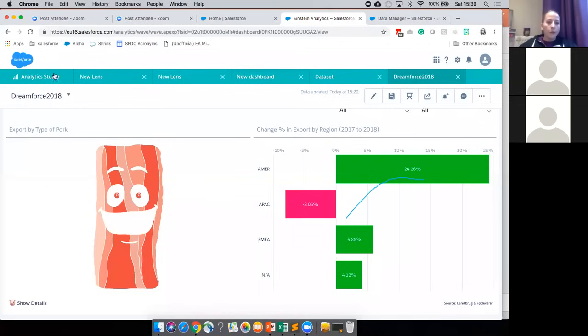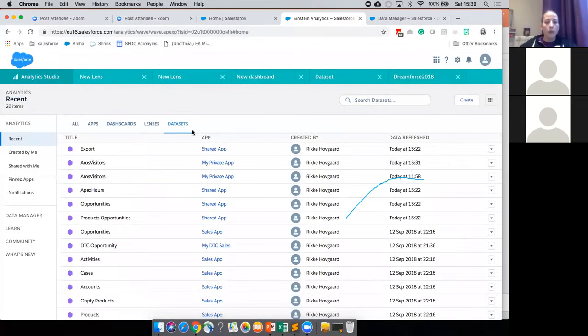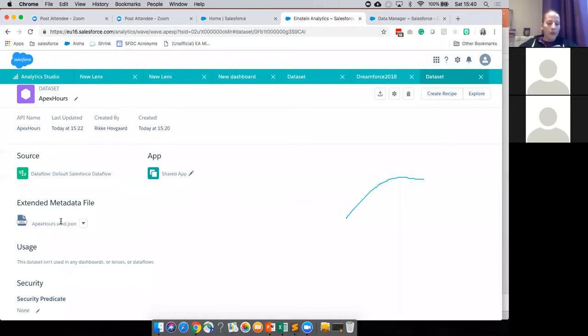So what I would have to do is go back to Analytics Studio and go to my data set, because this is something we're going to enable on the data set itself. You can see here I have my Apex hours, so I'm going to go all the way to the right, and you can see I'm able to edit this data set. So I am now in here. This is where I'm able to go ahead and enable actions.